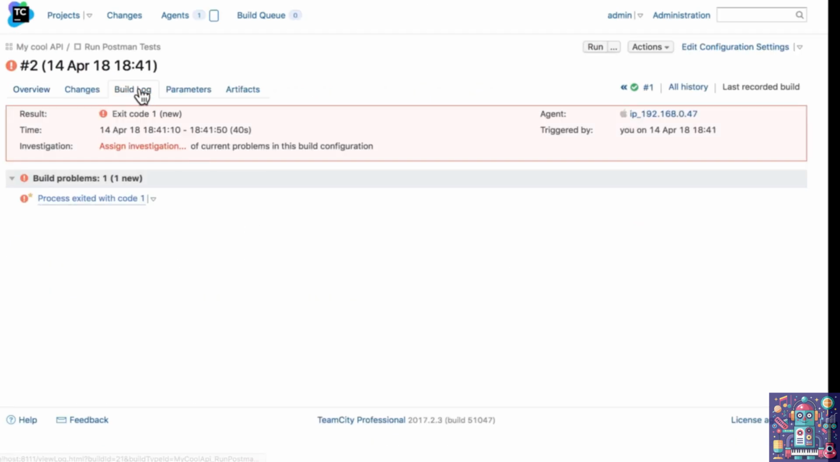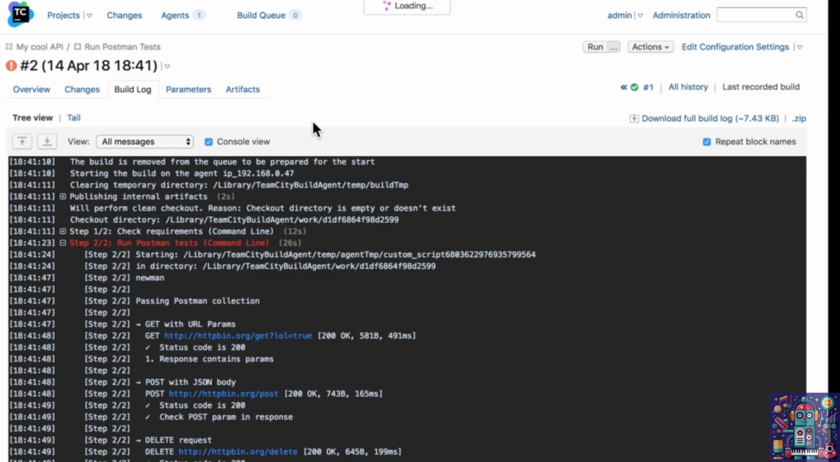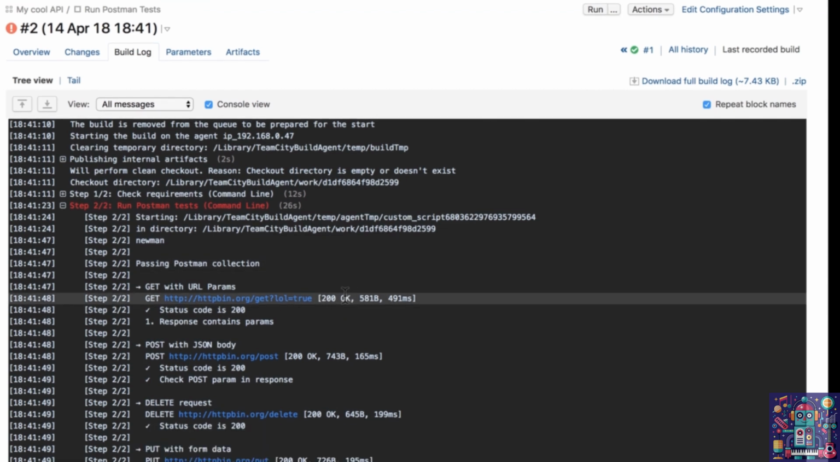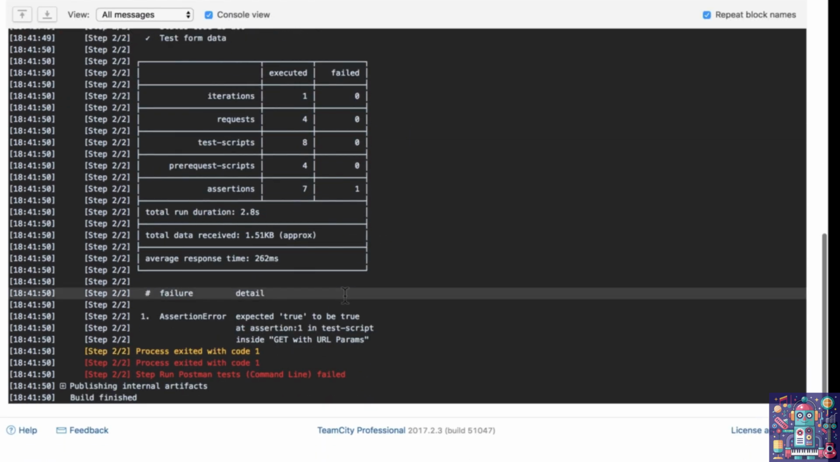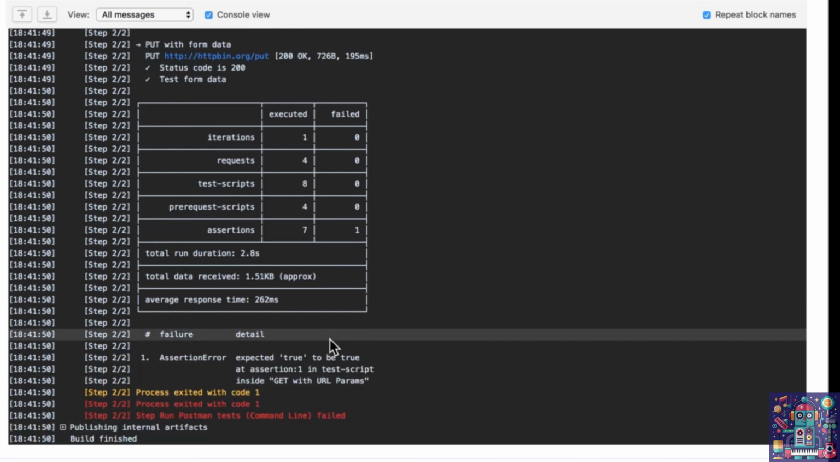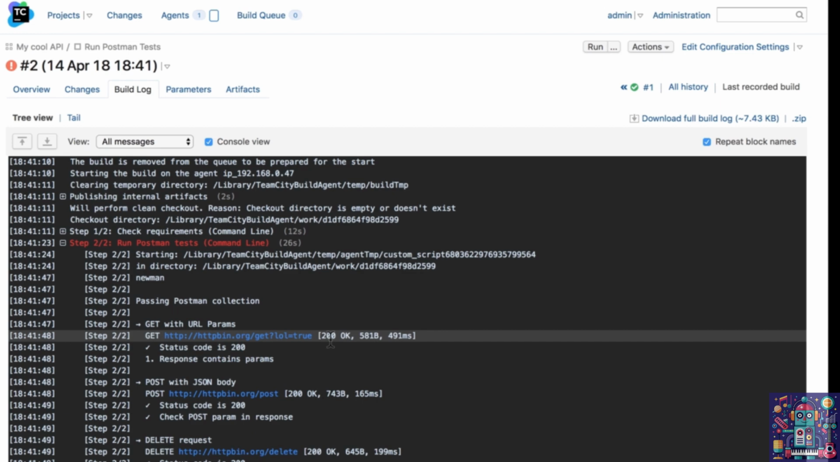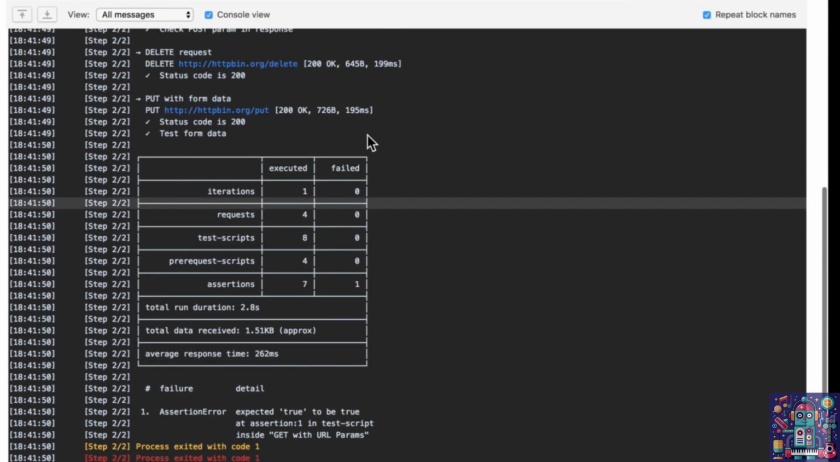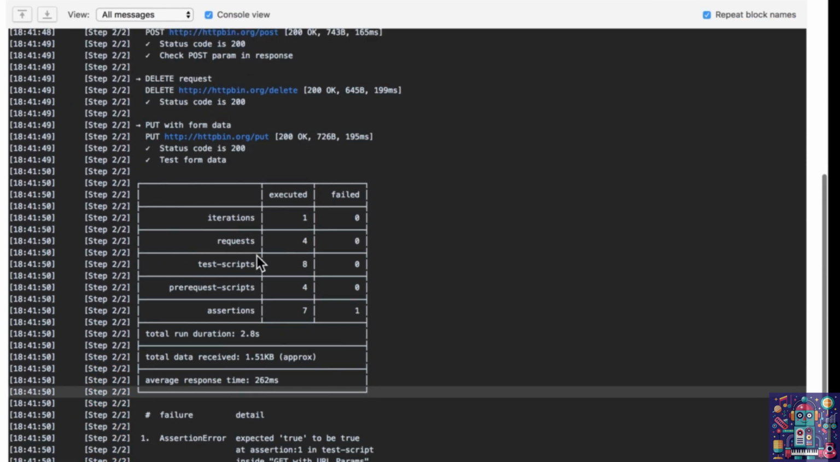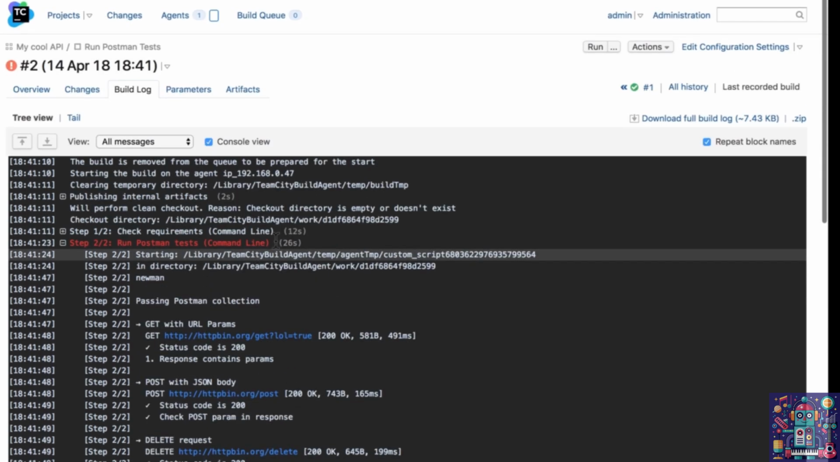Now we can have a look on why this failed. And it looks like there's an assertion error there. As you can see from the console, the execution itself was successful, and this collection just has an error right now, but that's absolutely not problematic.